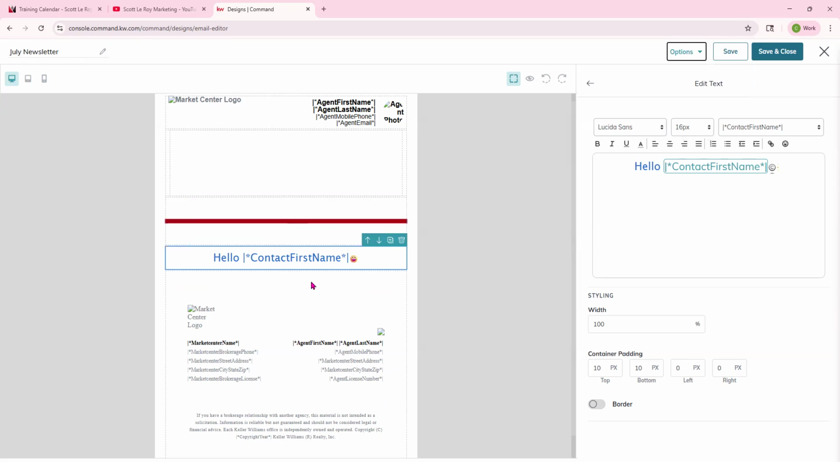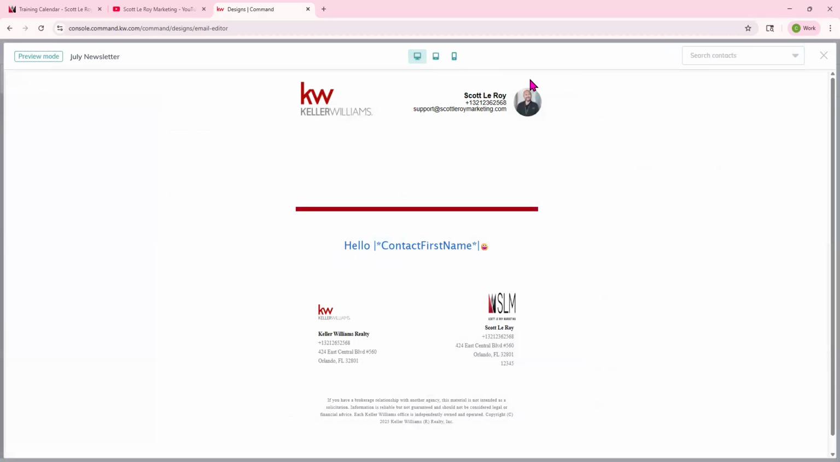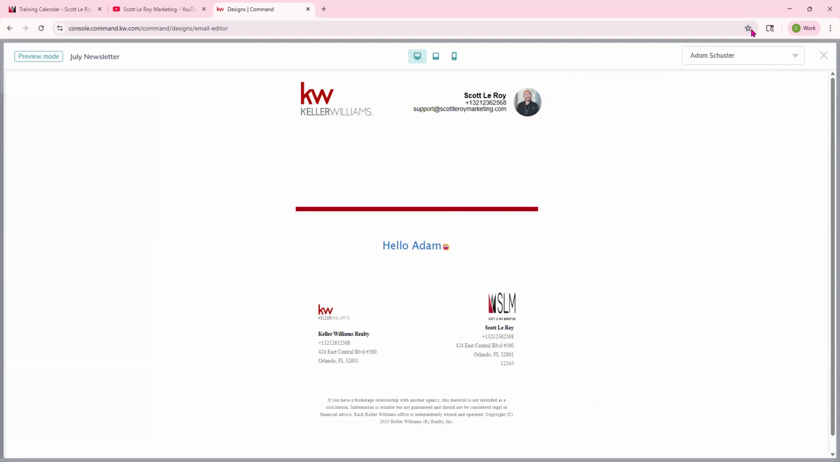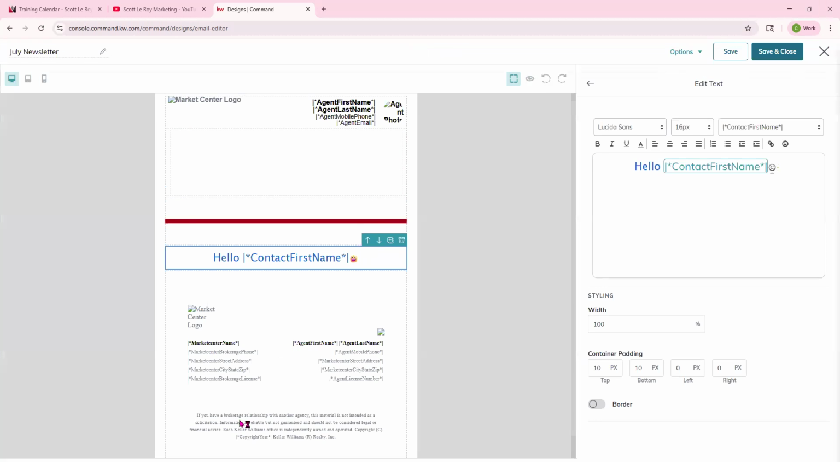If you want to check that contact first name to make sure it's working, you can hit the preview again. And this time we have a new box up in the top right corner to search for a contact. When we do that, we can see the name plug in as we click through that, okay? So now we have the contact's first name. So we can just check to make sure it's working by using that preview option, okay?